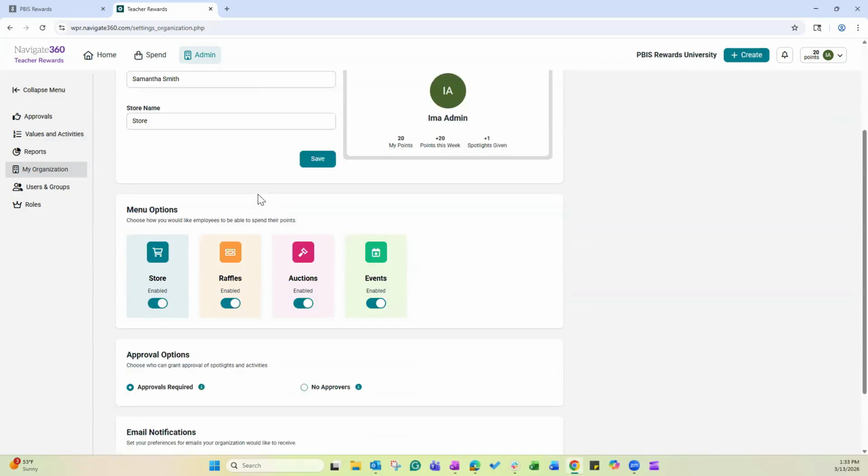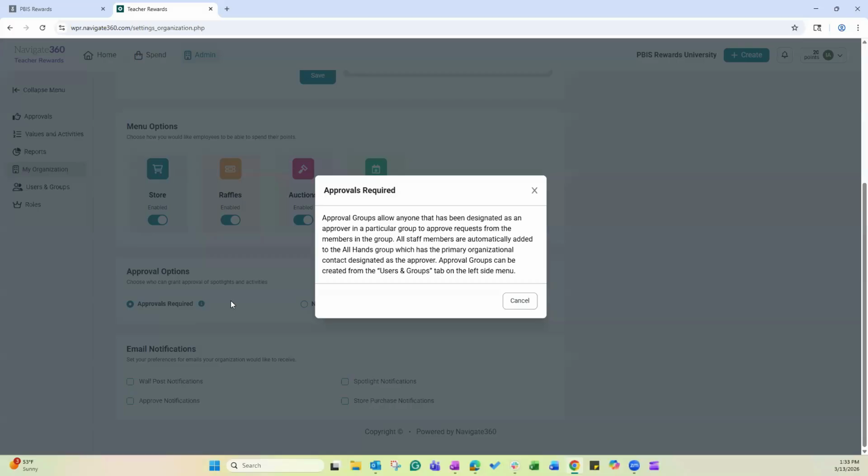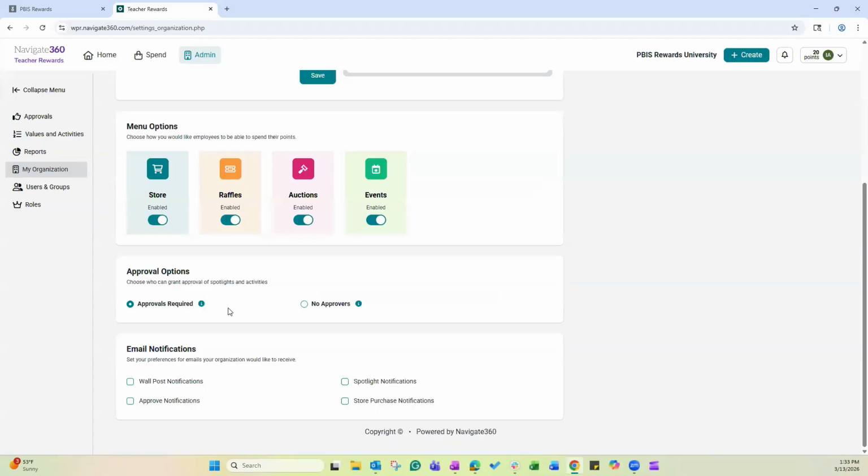You can also decide the types of spend categories that will appear in the Spend tab through enabling or disabling. You will also choose an approval type, and you can click the I for additional information on each option to see what would best fit your preference. Typically, schools select approvals required. You can also adjust the email notifications.